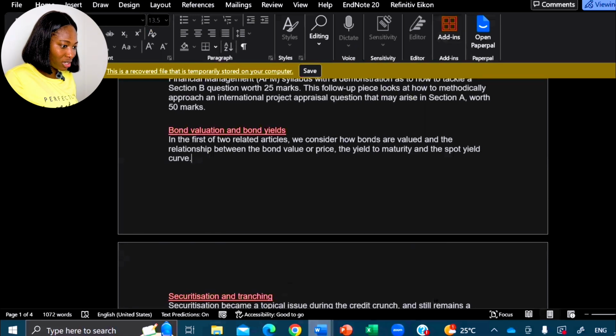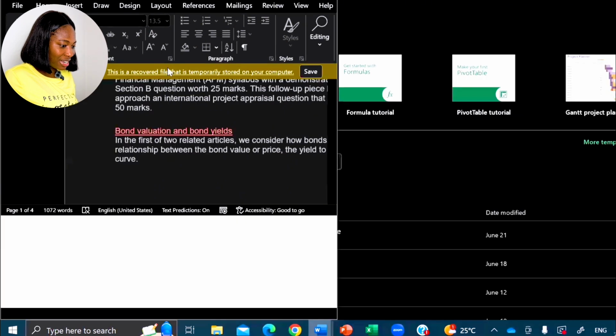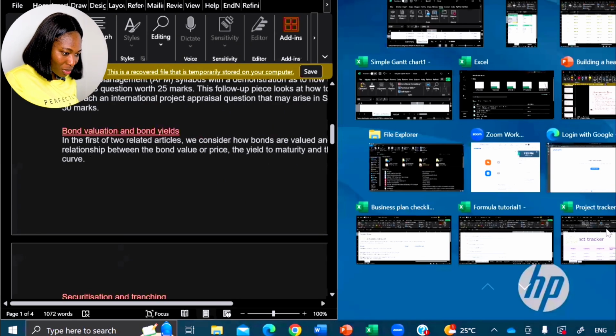So let's do it for Word. This is Word. I take it to the side and that's it. This is another Word document here. Do I have another Word document? I'm not sure. I can open one.